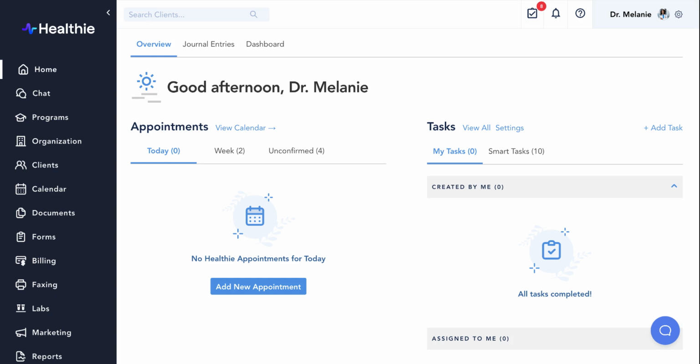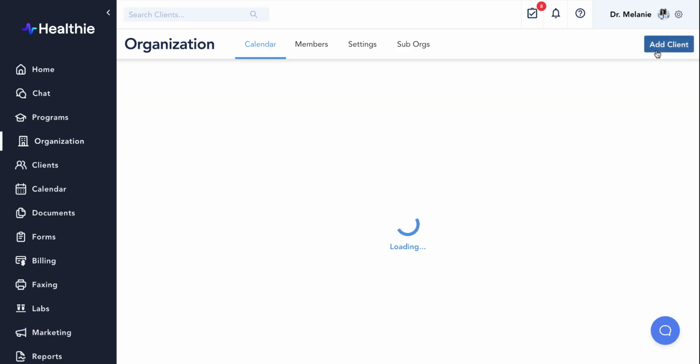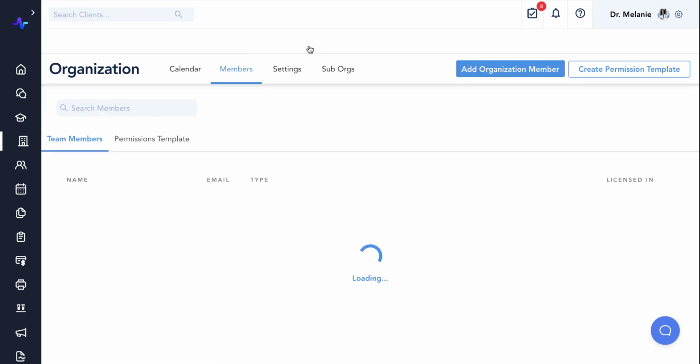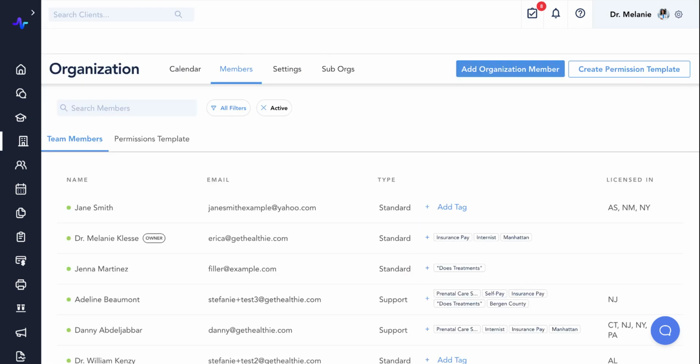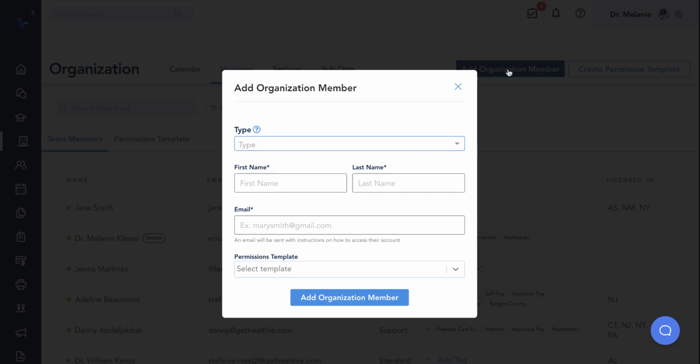To add a new member to your organization in Healthie, navigate to your organization page, either via the left side menu or under the gear icon in the upper right corner of your portal, and then select Members. Here you'll see the list of users already a part of your organization in Healthie. To add a team member, click Add Organization Member.